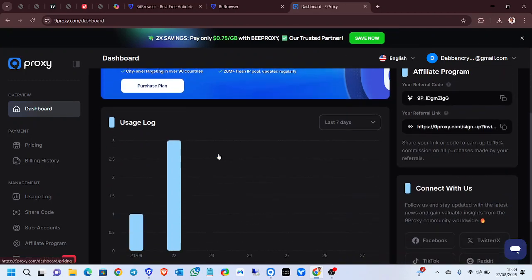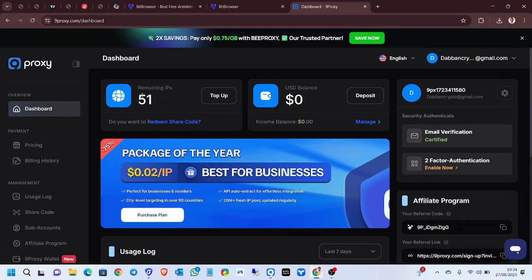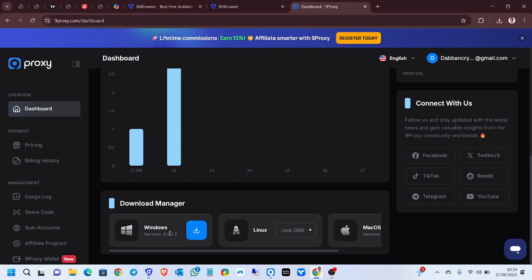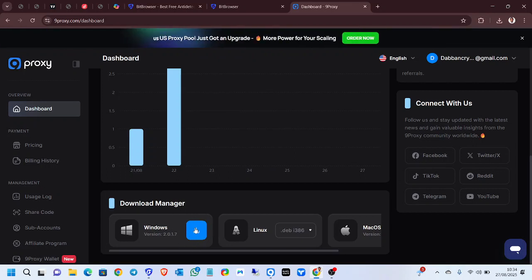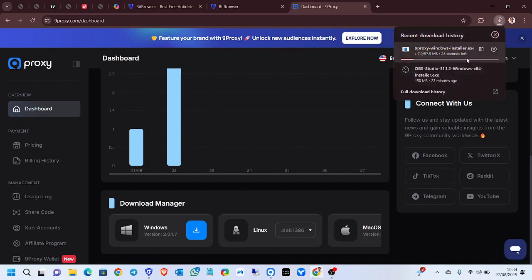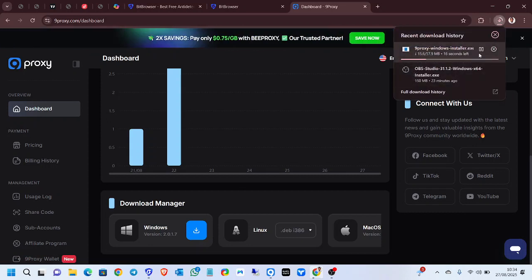Once you go to your dashboard, you scroll down, you download their manager too, because you need the manager. That's where you will be picking the IP addresses. So this is the manager. This is my own manager here. You click on download. Once you click on download, it will start downloading. You can see it's downloading. Once it's finished downloading, you open it.